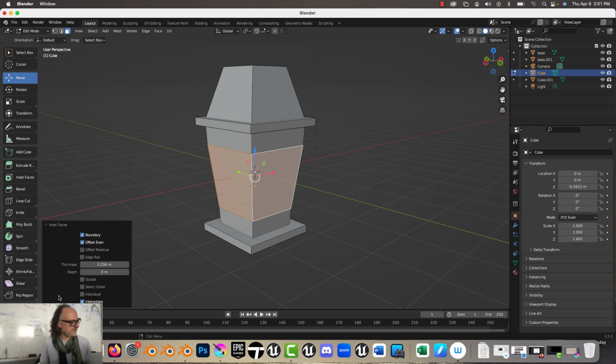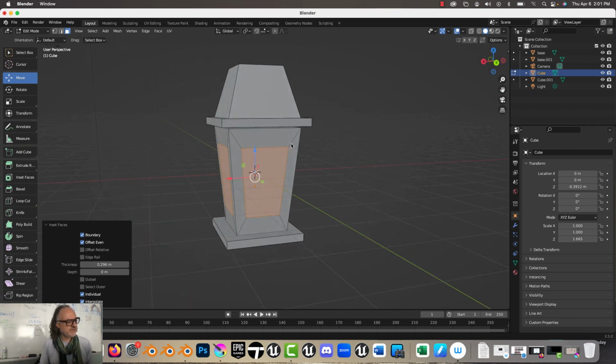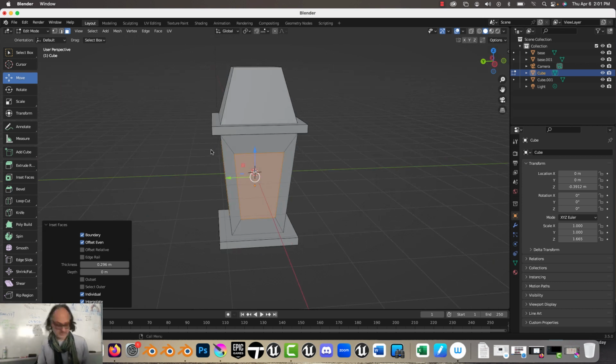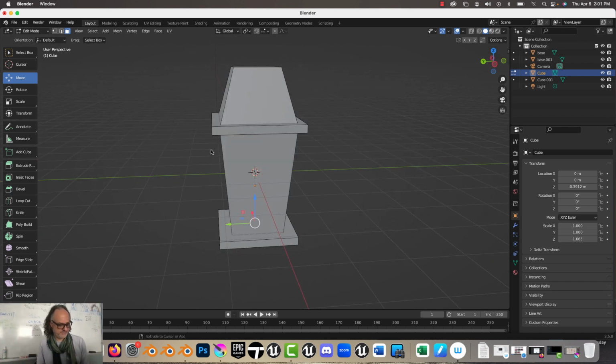Now, individual. So look at this. Individually, these came in. It's not bad. Okay, I'm going to undo this. I'm going to do it again.